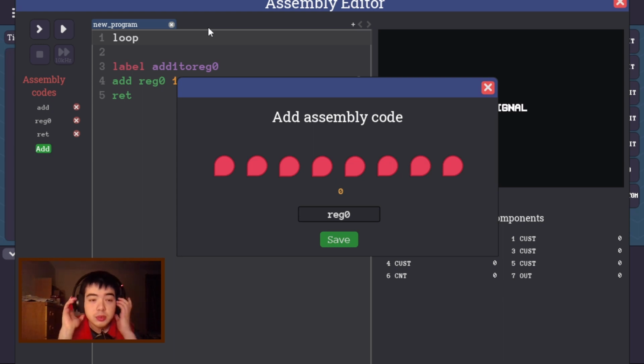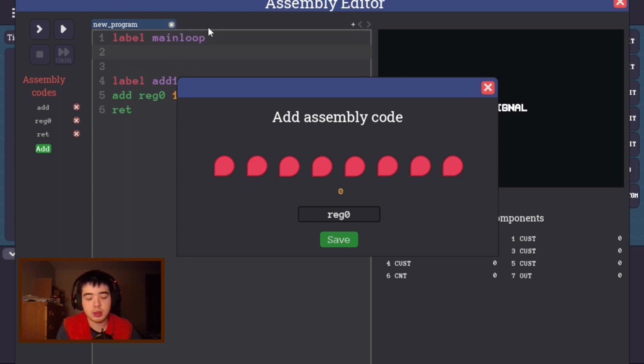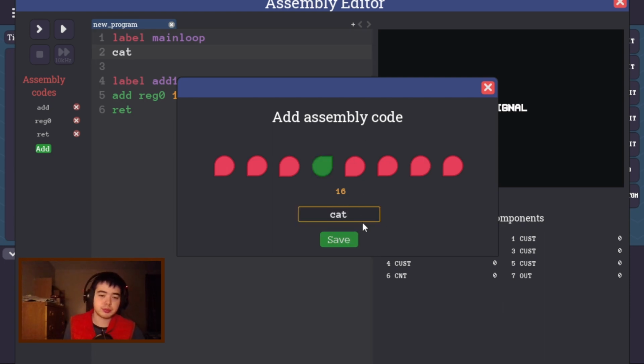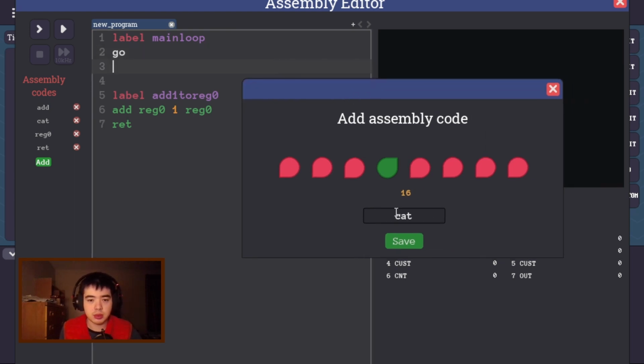Loop. Okay. Label loop. Label main loop. Let's do main loop. Okay. Cat. Or is it? It doesn't matter because it's just 6. Okay, so cat is 16. I don't know what to call it, but cat. And cat is going to be add 1 to... Oh. Maybe we should call it go. Sorry. Let's call it go.